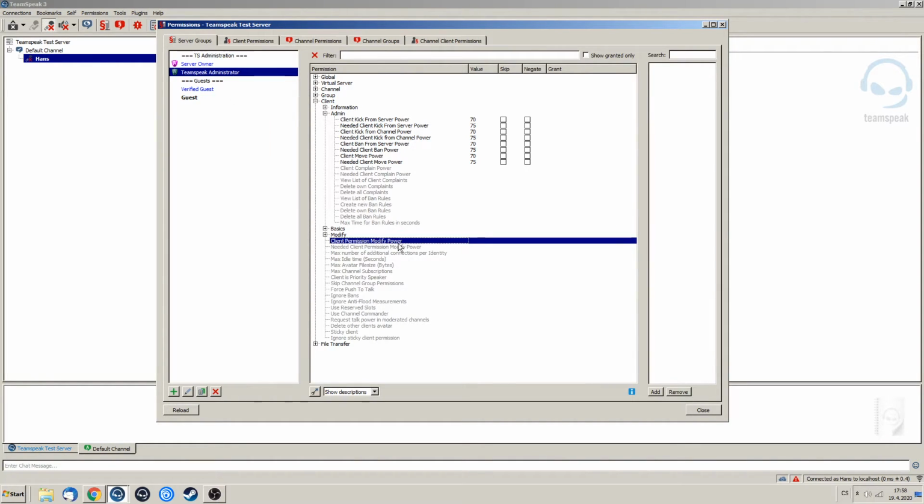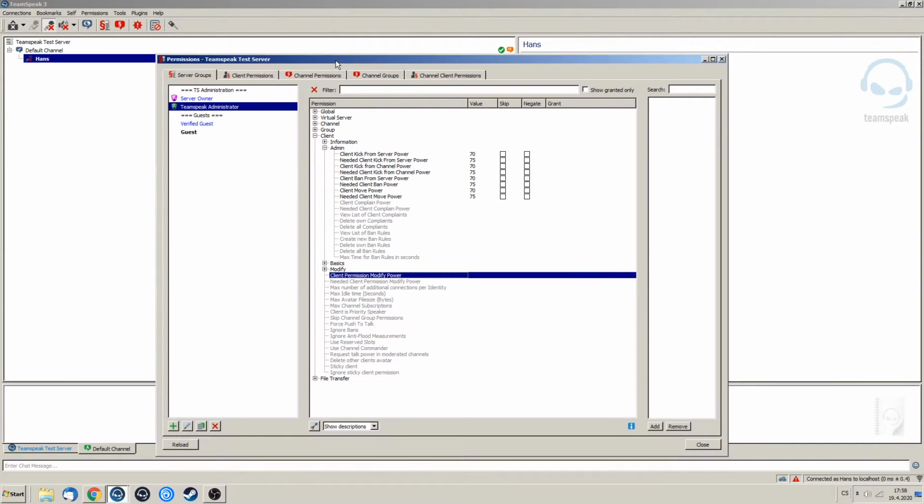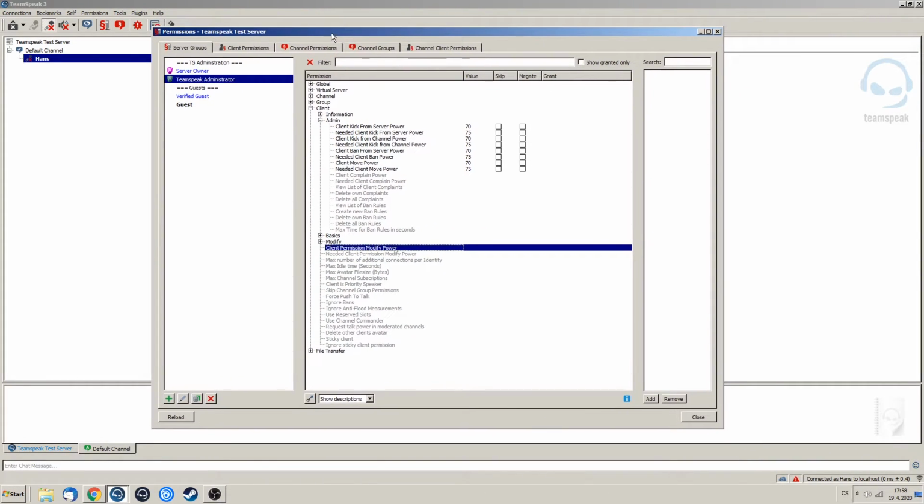However, this is something that can really harm your TeamSpeak. If someone assigns himself client permissions and he intentionally wants to hurt your TeamSpeak server, with client permissions he can do a lot of mess. So definitely stay away from this if you're talking about a TeamSpeak administrator.